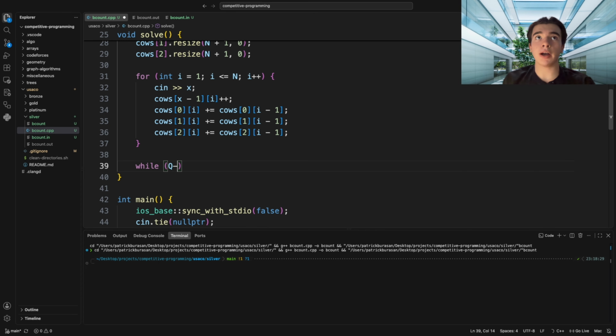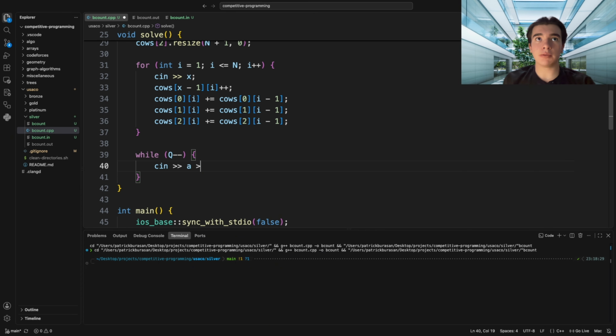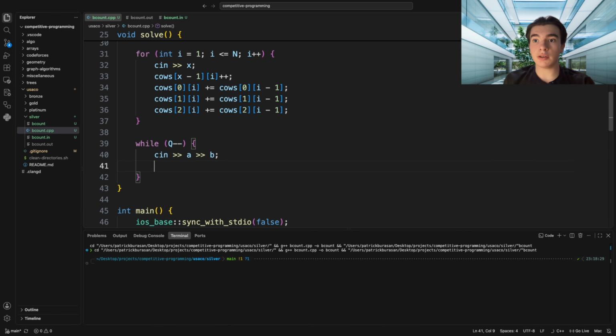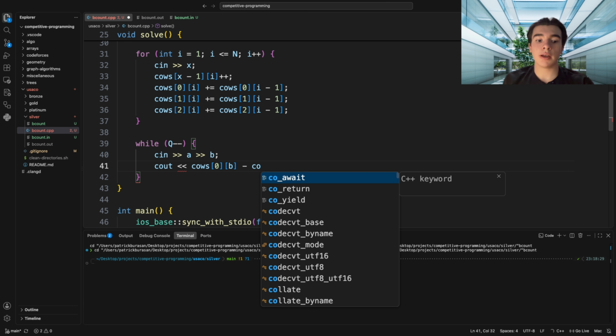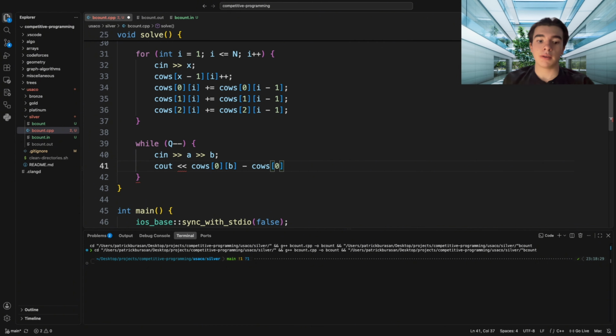We just have to answer the queries. We read the interval ends, and as we've learned from prefix sums, the amount of cows of a particular breed in that interval is cows of its breed ID of B minus cows of that breed A minus 1. And that's it.